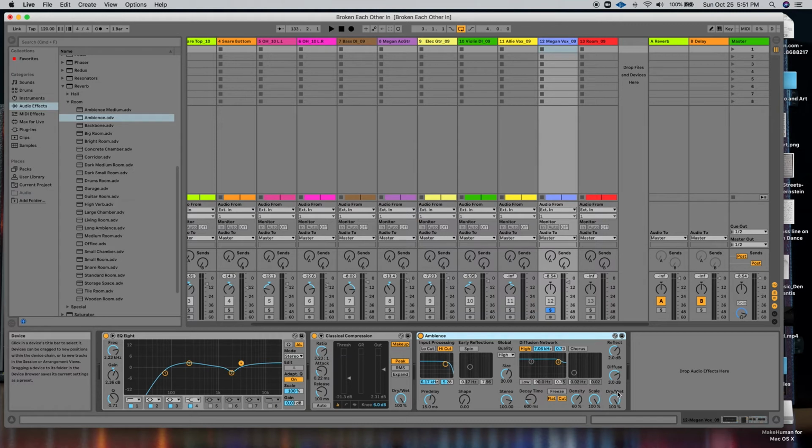So the first thing I do usually when I pull any reverb in is I'll go to that dry/wet knob and just bring it way down. For most things, I keep reverb down to like 20 to 30%, but depending on the rest of the track and what style of music it is, it might be a lot more. But let's play that now and see what that sounds like.